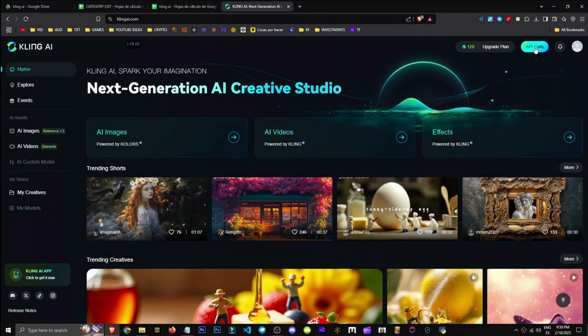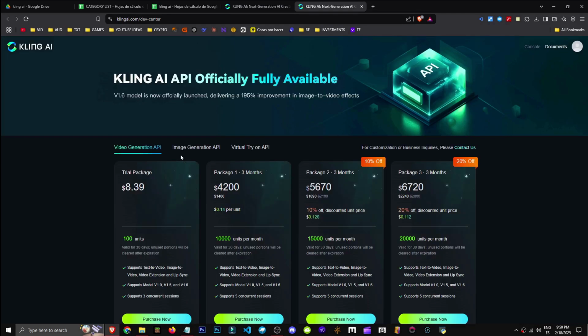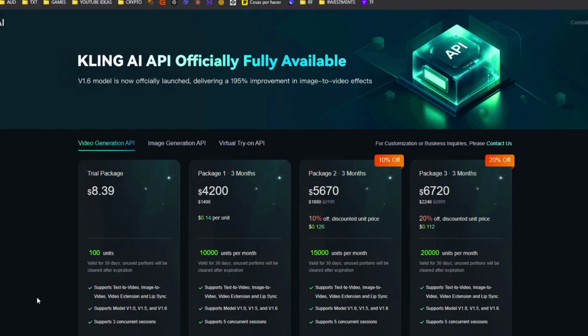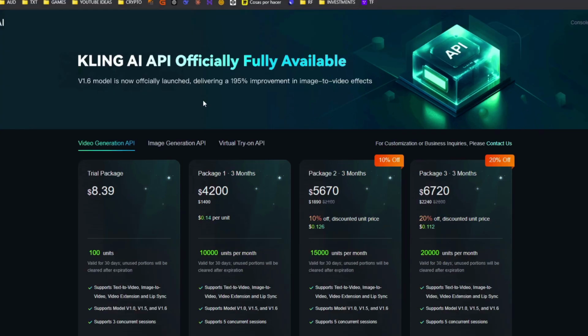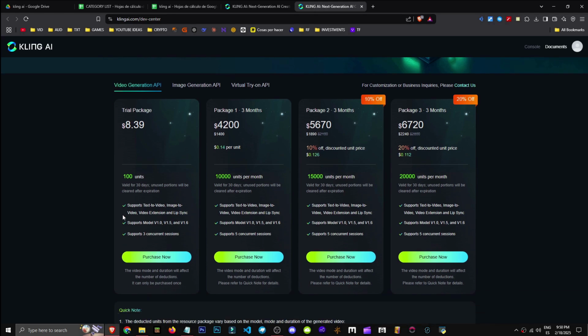Finally, we have the API section called KLING AI API calls, where we can access and use the API basically. As you know, APIs work through code to perform actions or tasks as needed. In this case, I believe we'd use the API to generate images or video. It can also be used with automation tools like make.com, Zapier, or N8N, connecting KLING AI to generate images. They offer a trial package for just $8.39, giving you 100 units, but then it gets quite pricey.